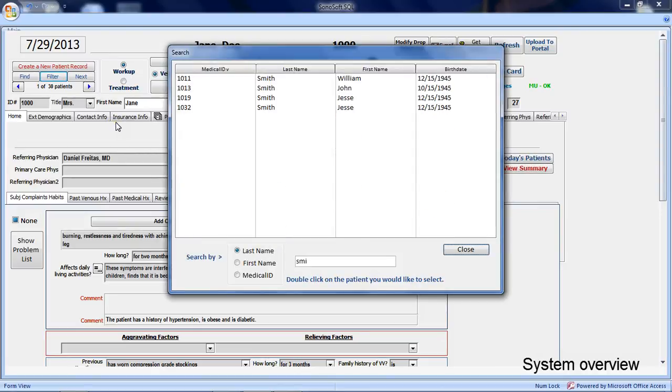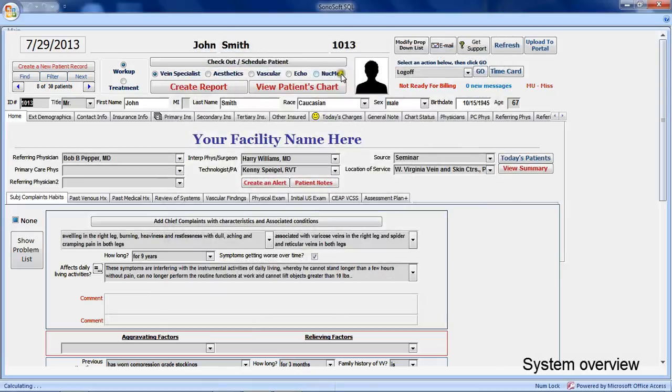You can just type a few letters of the last name, and say you had 20 Smiths, if you wanted to put them in alphabetical order, you just click that one there. If you wanted to put them in order by birth date, you click this one here. So there are some easier tools. When you want to go to that patient, you double click that patient name and it goes right to it.